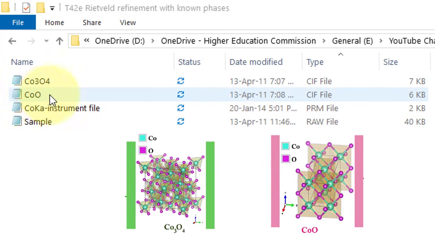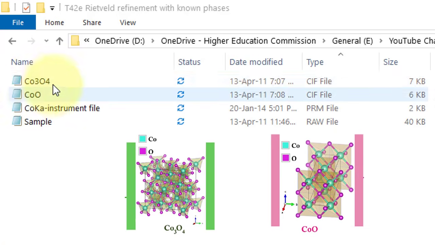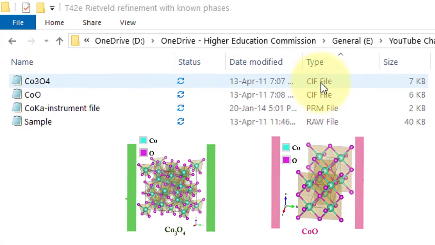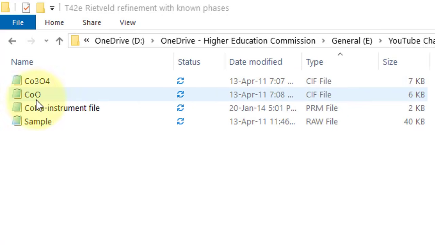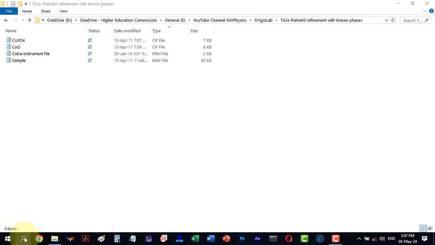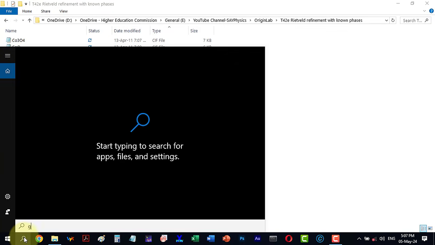These are the two possible phases included in our sample. They are represented by CIF files. Among them, we commonly observe the spinel phase and the rock salt phase. Since these phases are abundant, we will refine our data accordingly. So let's start with GSAS.